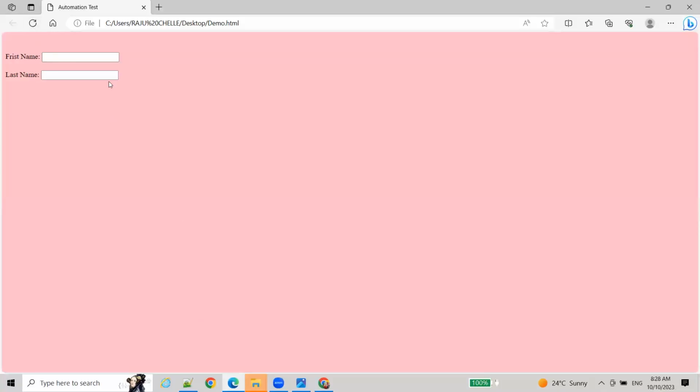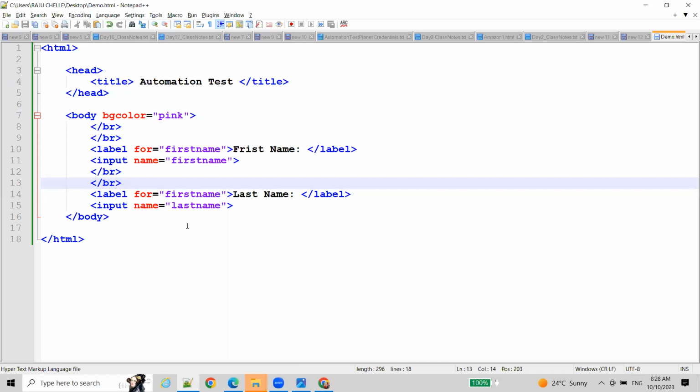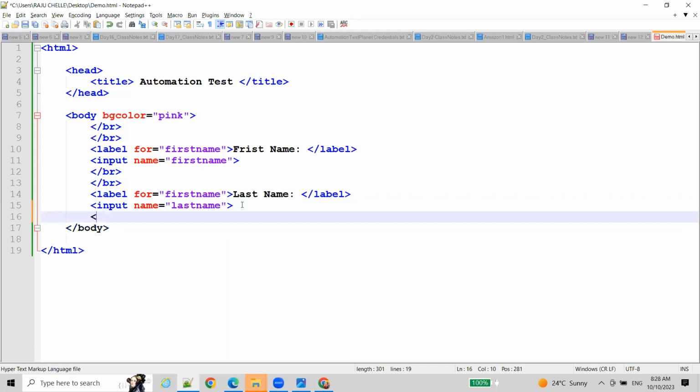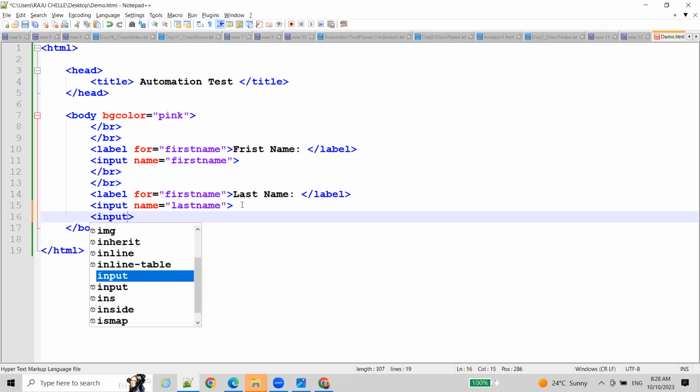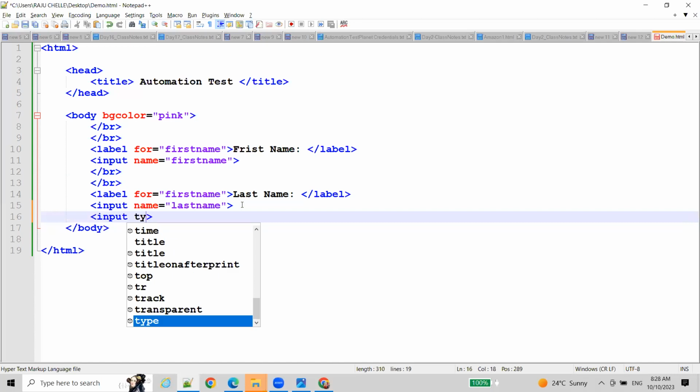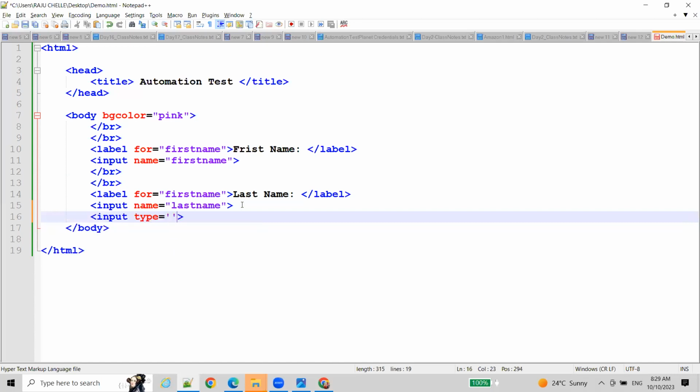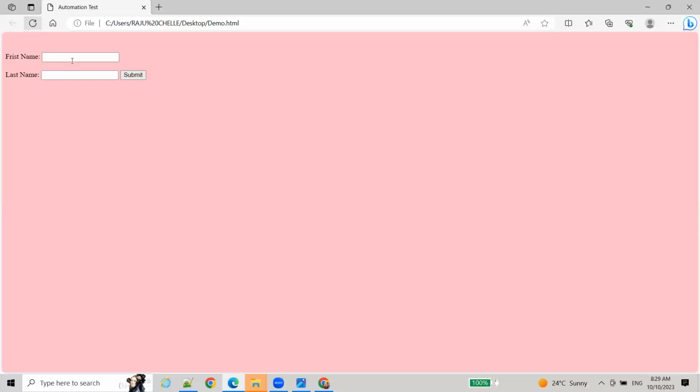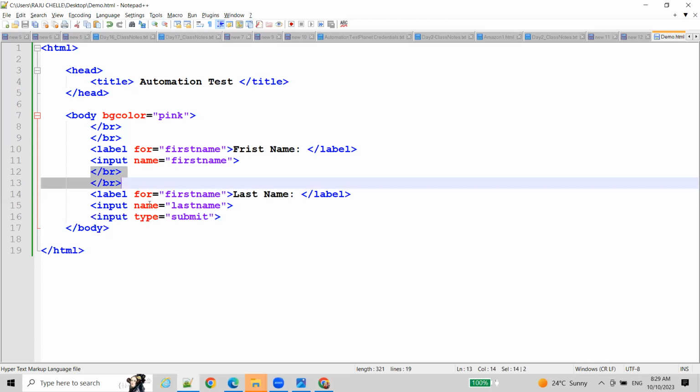After filling first name and last name, I want to click on submit. I want some button here. For creating buttons, we have two syntaxes. One is using input; we can also create a button with input, but you must specify the type. Type equals submit. If you refresh here, see, it is showing as submit. So let me keep that.